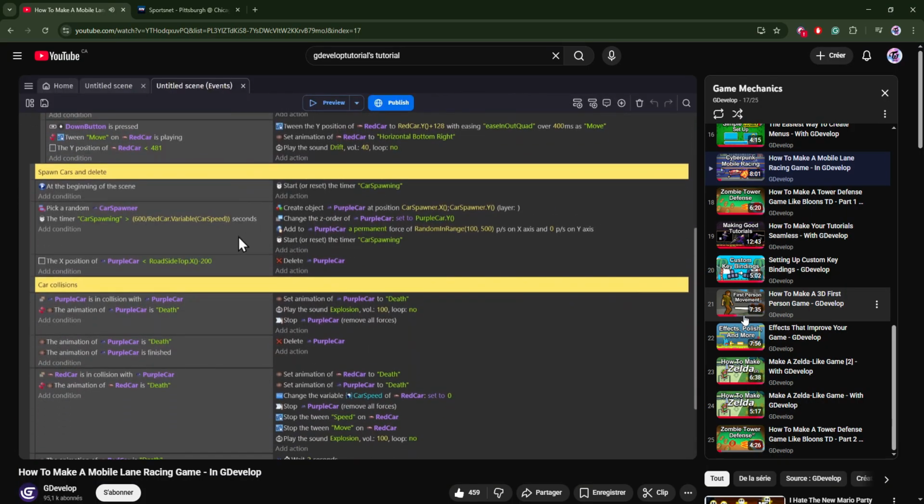to the car spawning events, we have at the beginning of scene, start the car spawning timer. And then in the next event, we pick a random car spawner, and then when the timer gets over this equation, which is just 600 divided by the speed of the car, so when you get to top speed, you're spawning one car every 0.6 seconds, because it's 600 divided by 1000.